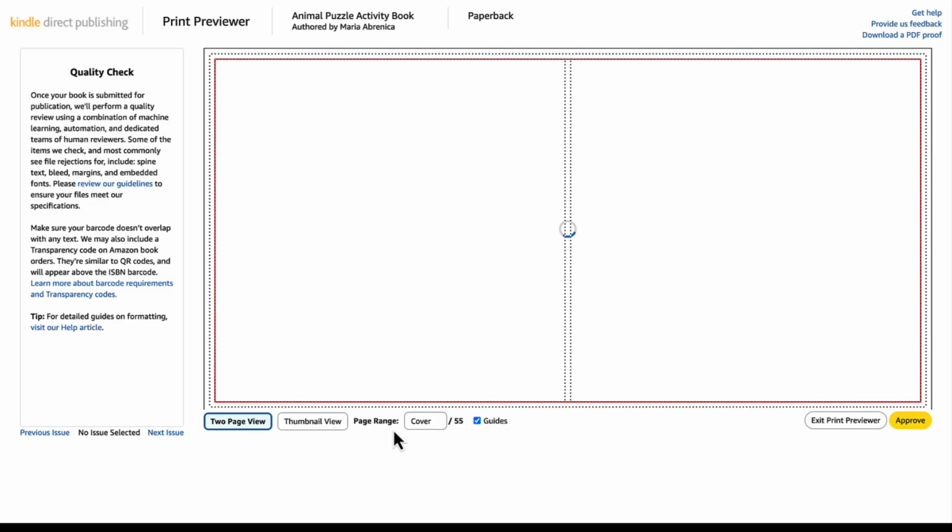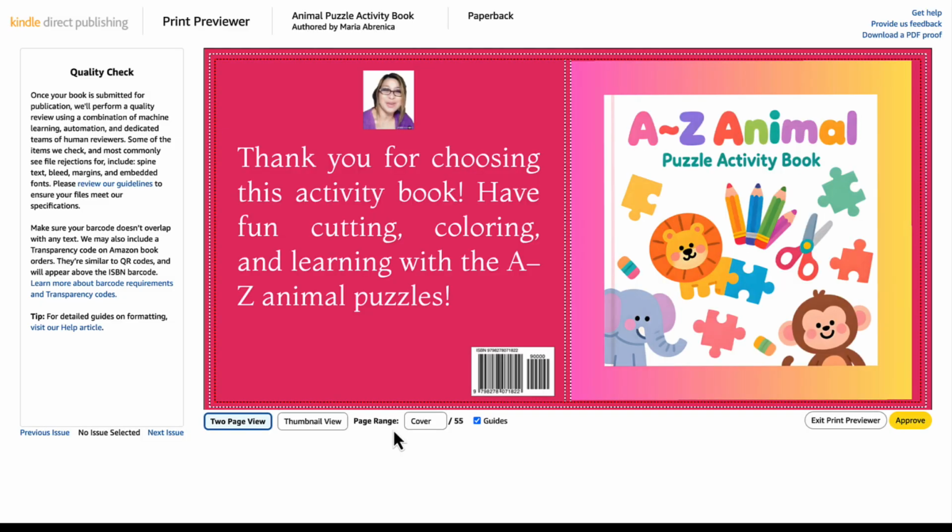Alright, so now as you see, guys, if you have an error in your book, you will see here on your left side there's a red mark showing which pages have an error. Since I don't see any red marks here, I think everything is okay. So let's take a look at some of the pages.